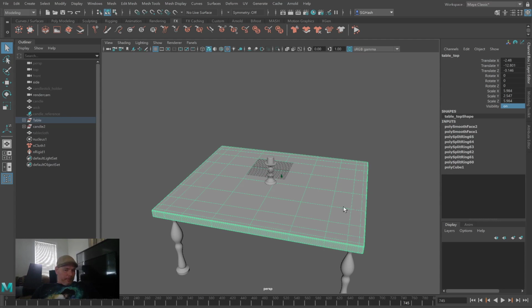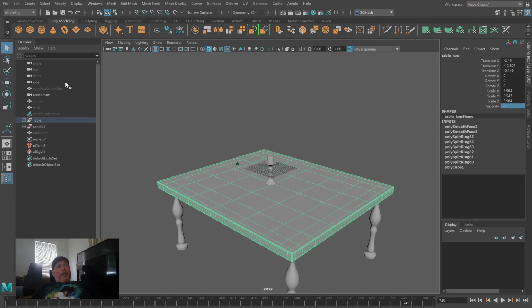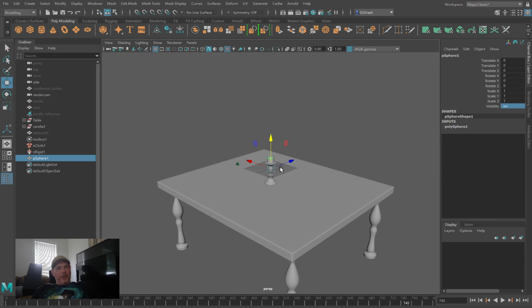Last thing is a bowl, and then we'll call it a day. So we can make a bowl many different ways. Let's make a bowl with a sphere. How about that? I know it seems odd, but here, watch this. We'll scale up this guy.